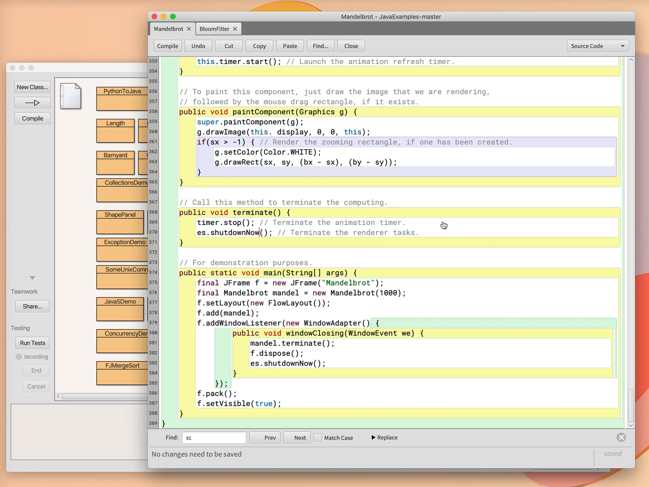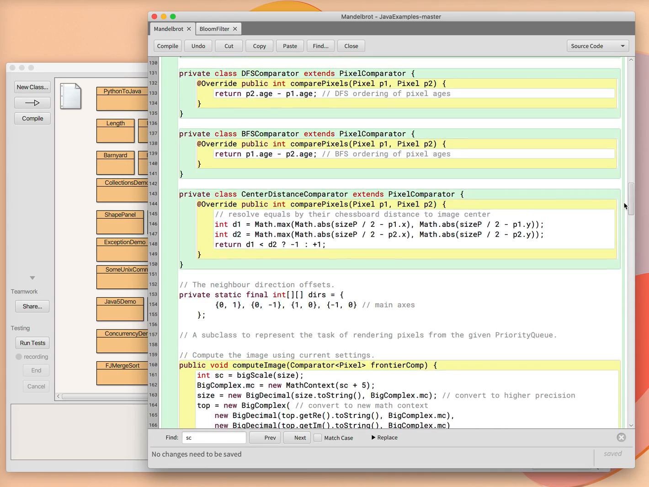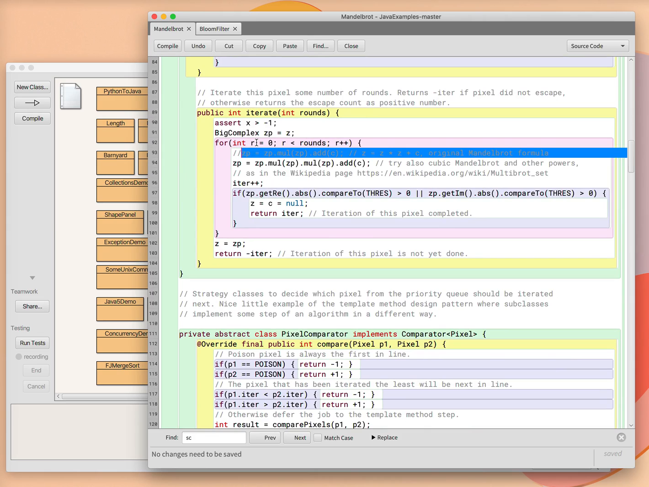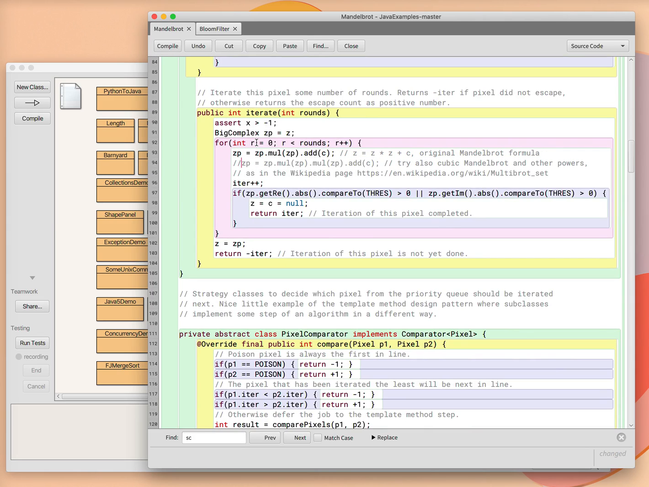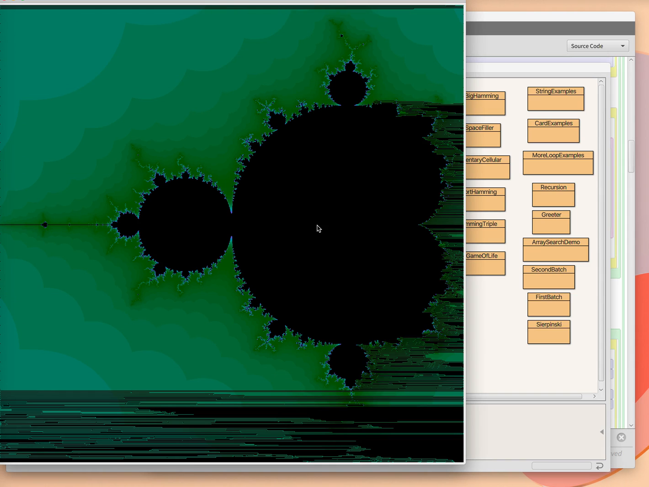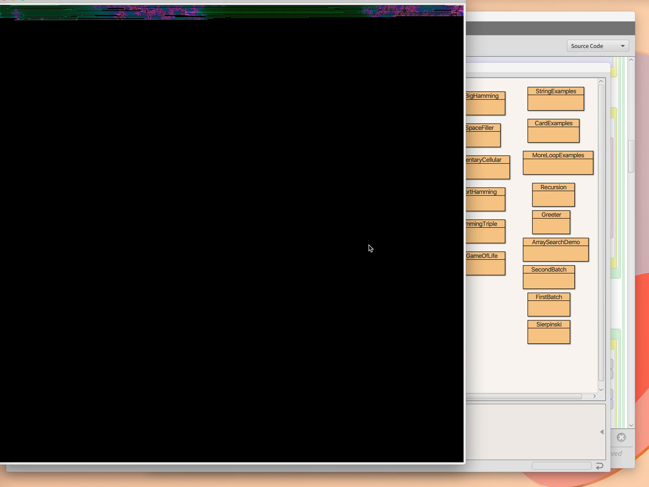So this Mandelbrot is a pretty fun example that we can now use to illustrate a whole bunch of things. Let's bring back the original, the standard Mandelbrot. We're still doing the depth first search. Let's zoom next to the edge.